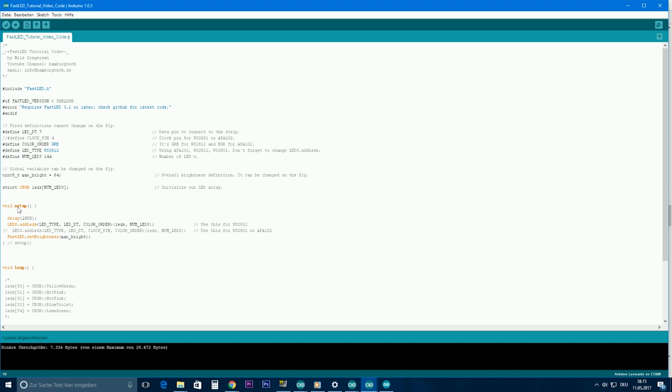In my example, 144. You can also set a number that is smaller than your amount of LEDs, then only, for example, 50 LEDs of your 100 LEDs will light up, but this will also work. Here you can set the brightness of your LEDs, and 64 is not very bright. The maximum value that you can set here would be 256, and that would mean that the LEDs are at maximum brightness.